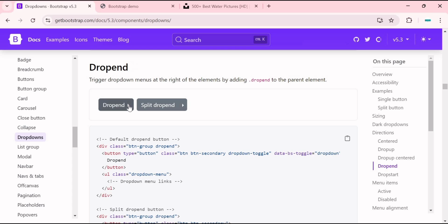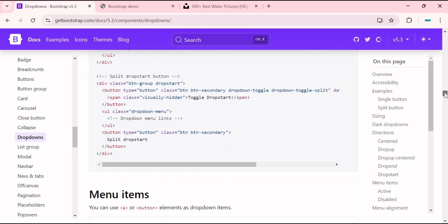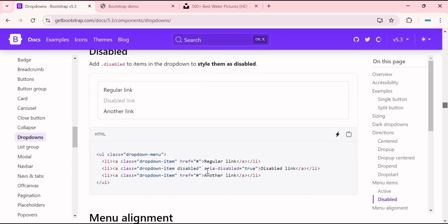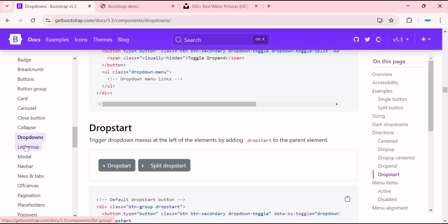Okay, the next direction is dropend. If you want to open the dropdown at the end, then you can use the class dropend like this. Here you can see the dropend class. Similarly for dropstart. Also we can activate the dropdown item with the active class, and we can disable the dropdown item with the disabled class. Okay, so this is how we can use the dropdown in Bootstrap.